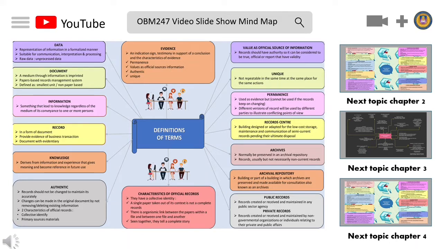Lastly, from the right side, we have values as official source of information, unique, permanent, record center, archive, archival repository, public record, and private records. For value as official source of information, it refers to a record having authority, whereas unique shows it does not repeat at the same time in the same place.